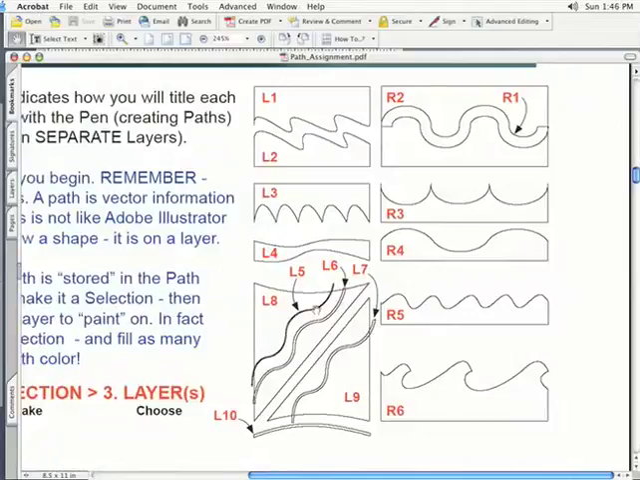Now, the reason these shapes have to be L5, 6, and 7, and these two triangles are labeled L8 and L9, is because they have to stay in that stacking order in the layer palette or they won't show up. The same has to do with R1 and R2. R1 is the little snaky squiggle shape right there, and R2 is the large rectangle.